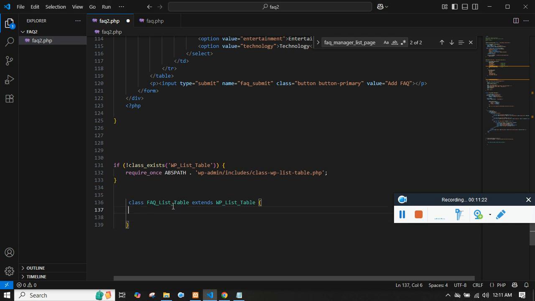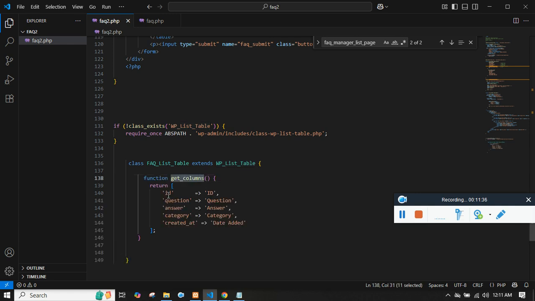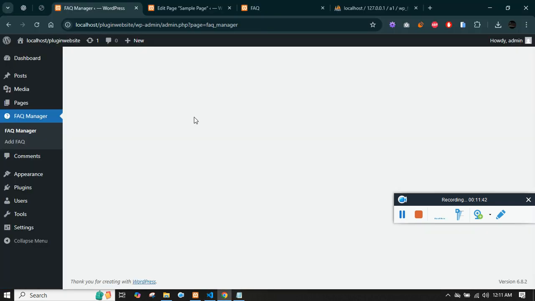So for the first thing, we need the header. To display the header, what we'll do is we'll define a column first. When I say parent class, I refer to this wp-list-table. So this parent class gives you a function called get_columns. On the left side, these are the columns from the database. On the right side, these are the columns that will be displayed on this particular page.